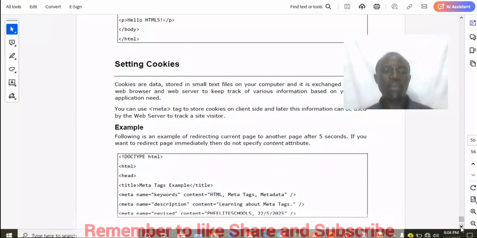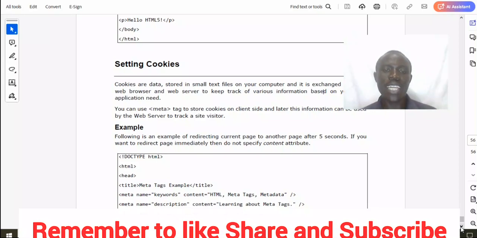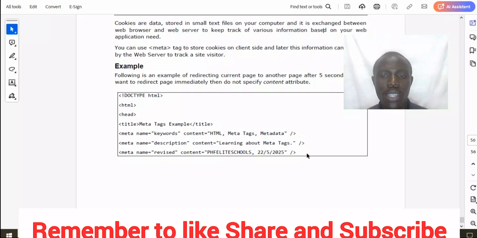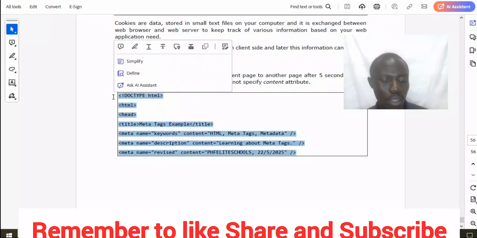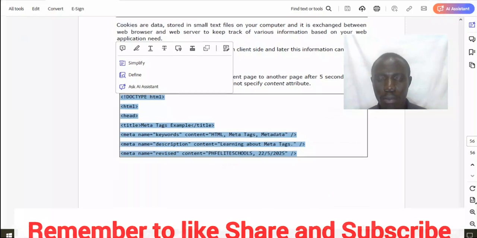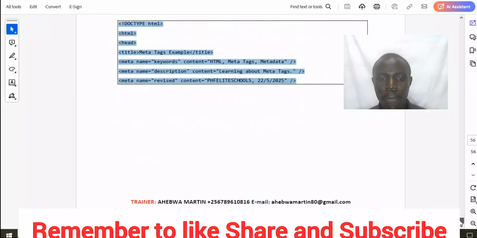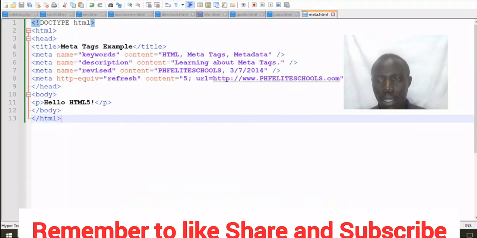Let's say example. Following is an example of redirecting the current page to another page after 5 seconds. If you want to redirect the page immediately, then do not specify content attributes. So that is what they are trying to mean. Let me select this and I copy it. Then I bring this code here.